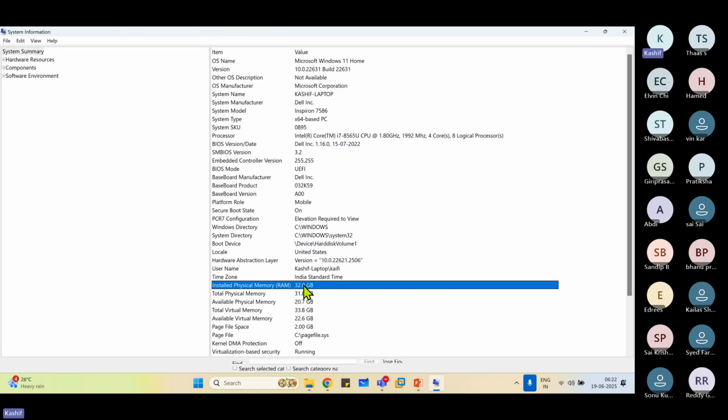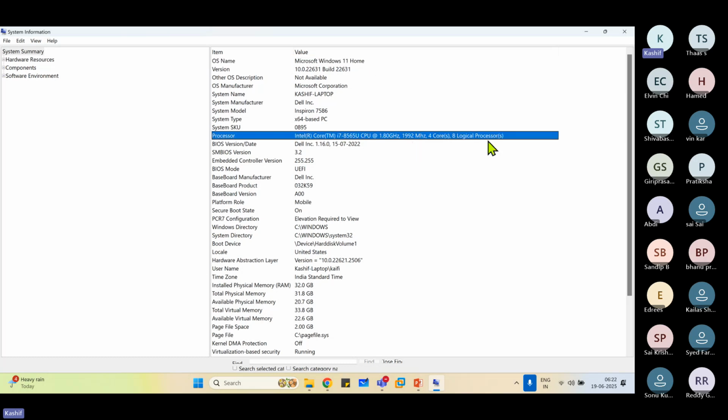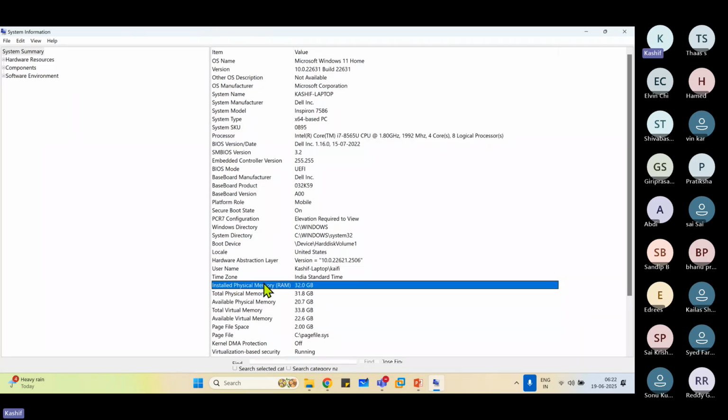You need to have minimum 8 GB RAM. Okay. So these are the requirements, guys, for you to do the lab setup. Point number one, you need to have Windows 10 or Windows 11. Point number two, minimum 4 logical processor. Point number three is minimum 8 GB RAM. Okay.